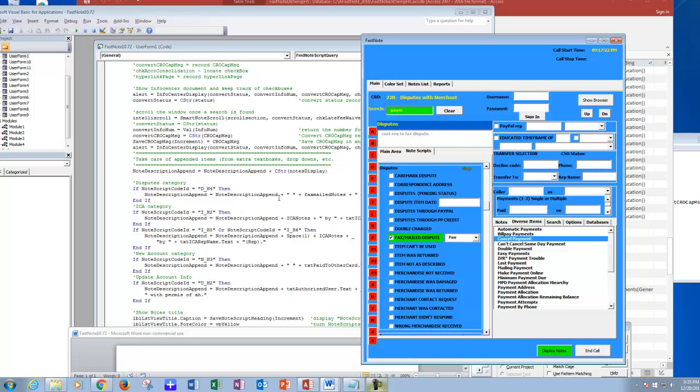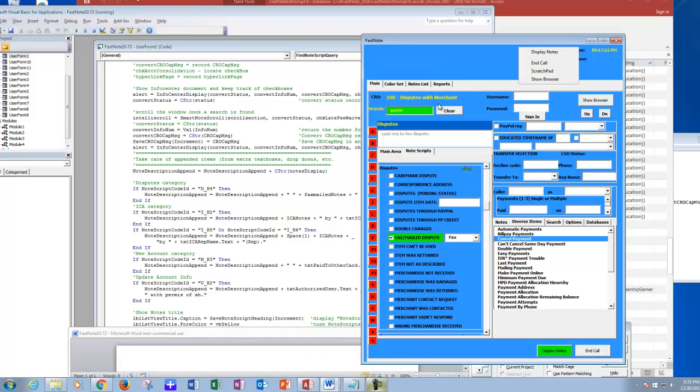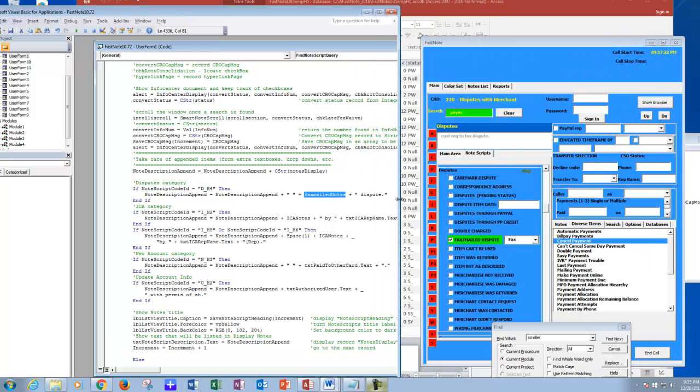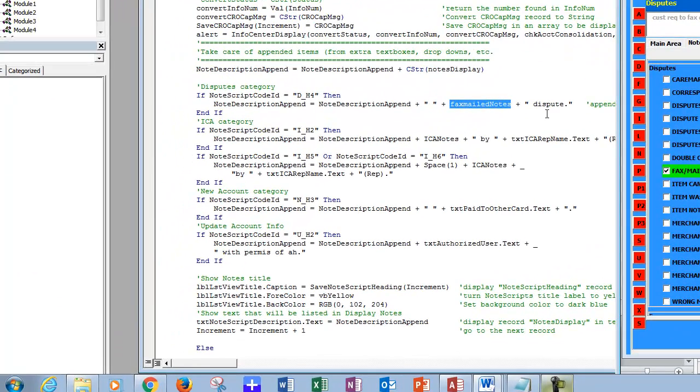So right here you see facts, which is what you see over here. It's going to show facts, and it's going to show facts dispute. You'll see this up in the window, CS facts dispute, which is exactly what this shows right here. Fax mail notes, customer request to, the drop down box is right here, fax mailed notes. That's the drop down box, which is being found somewhere else in the program.